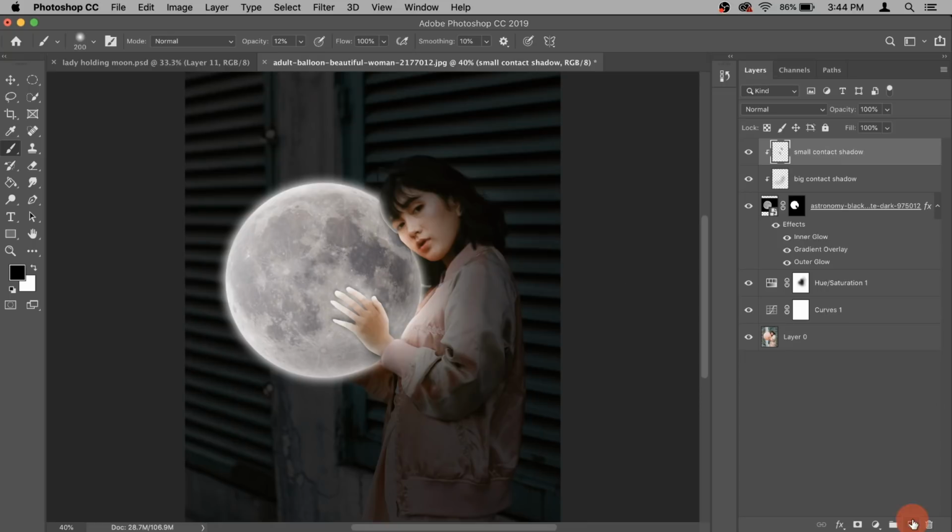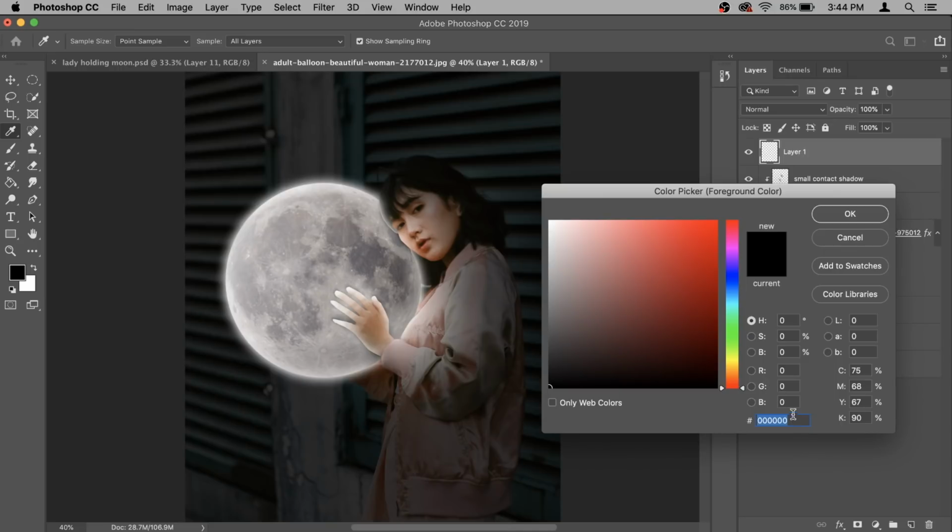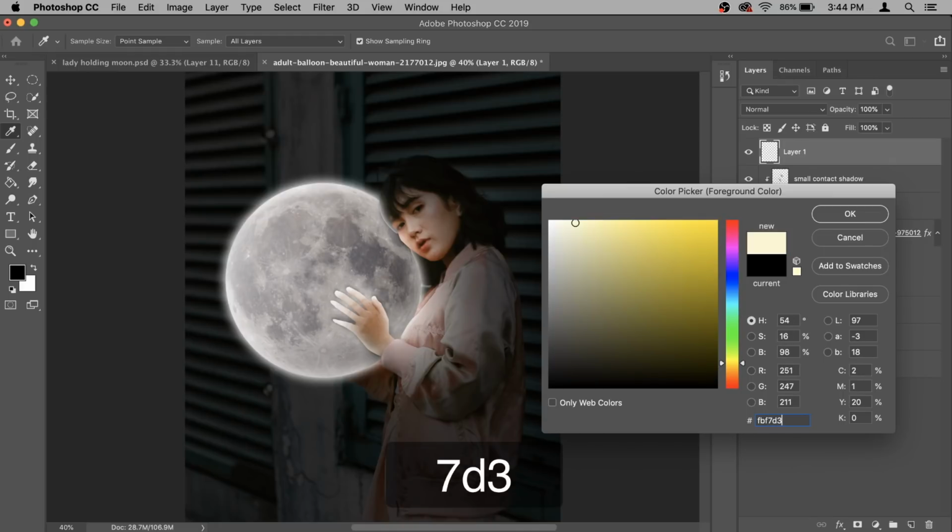First of all, I'm gonna create again a new layer, but this time no clipping mask, okay? And in the color, usually white would be fine, but I wanted to add some kind of hue to it. So go to your color box, and here you have to type this code. It's FBF7D3. So it's a slightly yellowish white color.